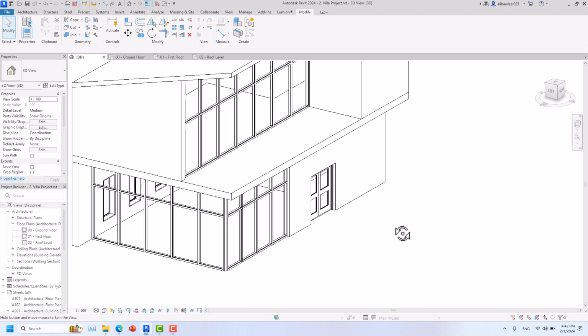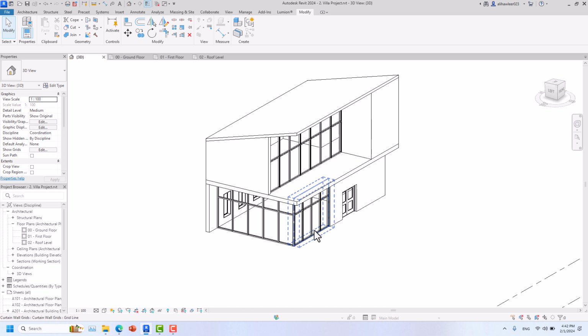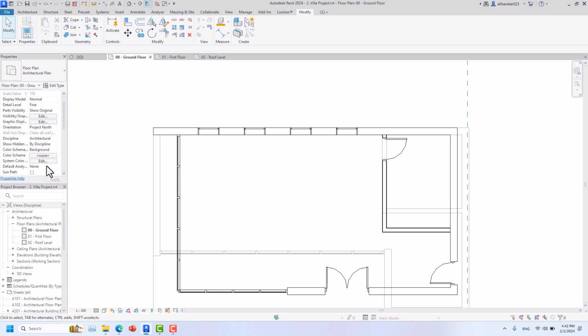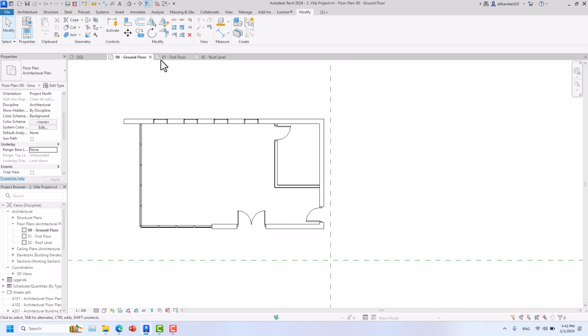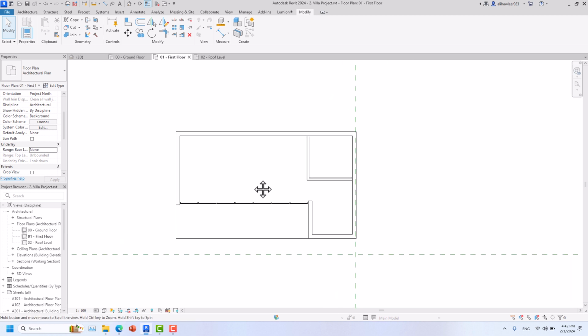Okay, so this is how we try to modify our things. Now I'm going to ground floor. Something like this appeared. I'll just say none. I'll make it as it was. So something like this appeared. And I will go to the first floor.